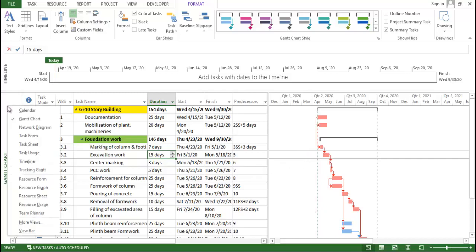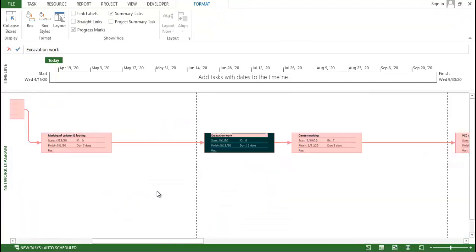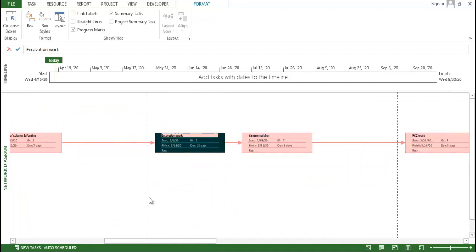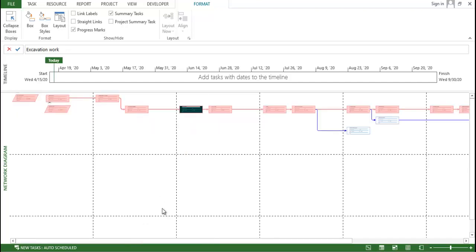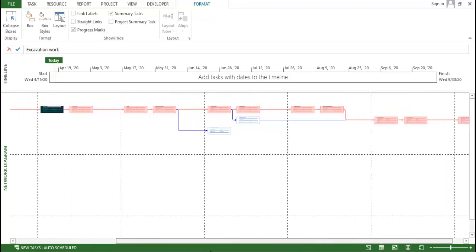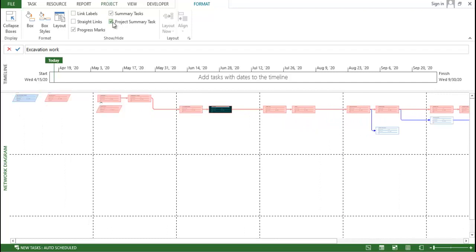So right click, and go to the network diagram, so you can see that a proper finish to start date will reflect. You can see G plus 10. So these are the two main tasks. Just minimize it by scrolling the mouse button. And you can see the proper project critical task. You can see the project summary task also.